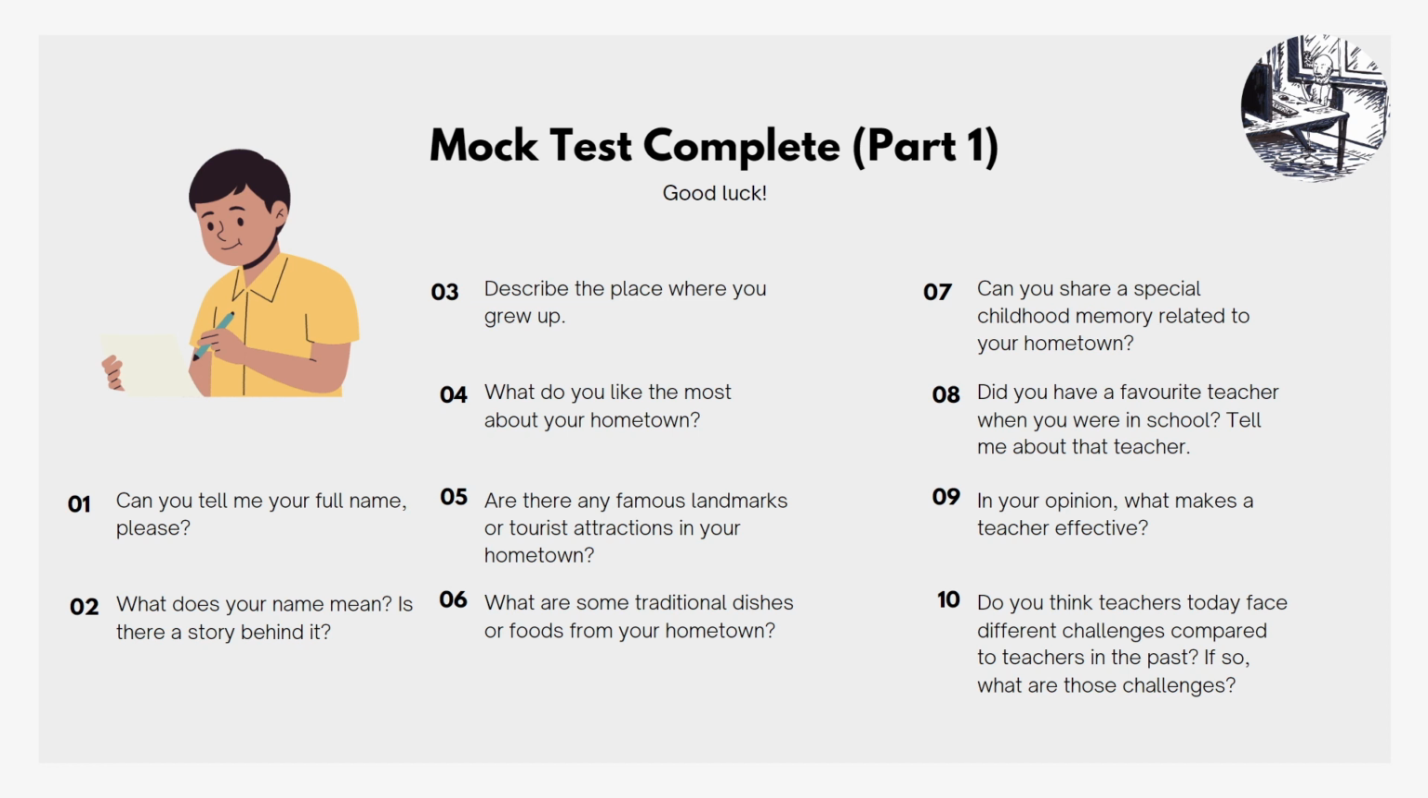Do you think teachers today face different challenges compared to teachers in the past? If so, what are those challenges? That is the end of part 1.